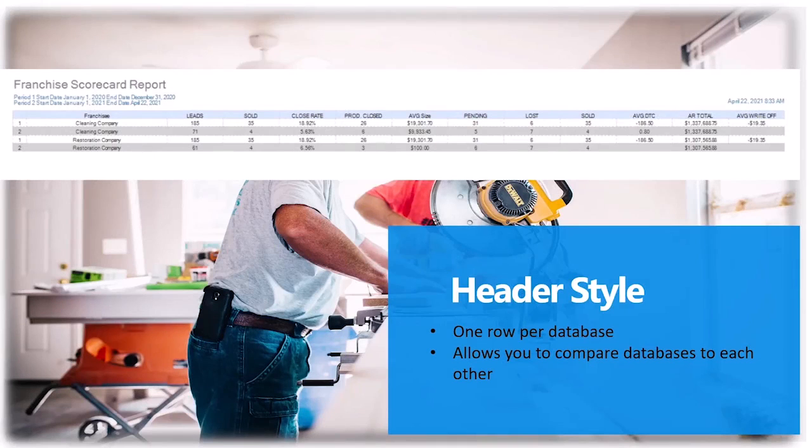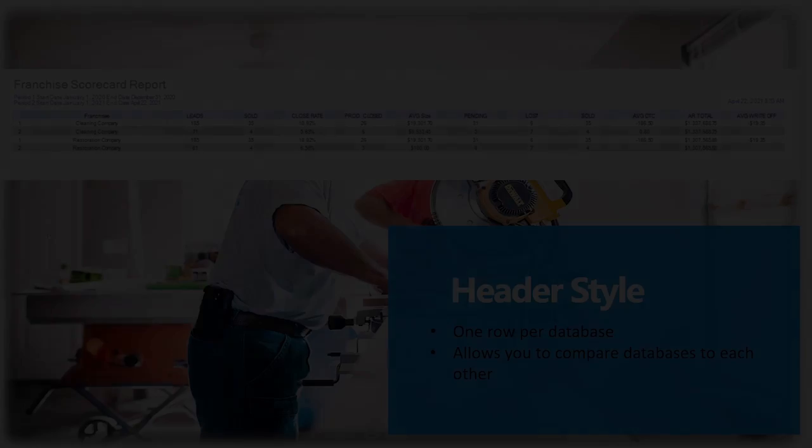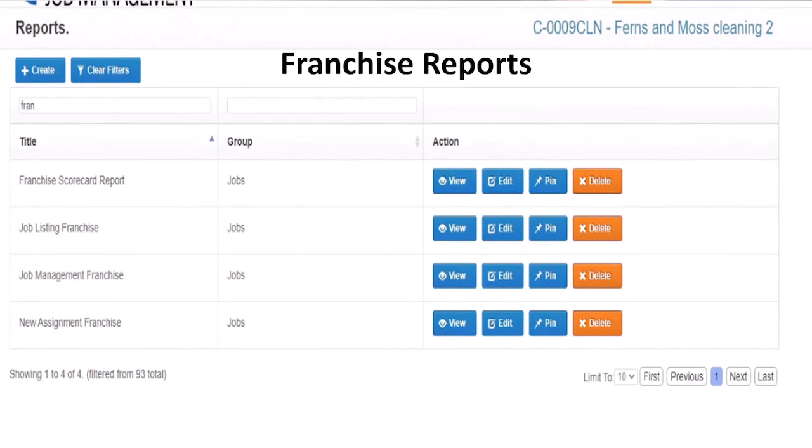The second type is the header style. With the header style, the report is condensed to one line per database. The intention of this style of report is to allow you to see an overview of the important metrics between each of your databases. It allows you to compare and contrast and assess how each database is performing and identify areas that need improvements. Currently, we have 4 types of franchise reports created, and I'm just briefly going to talk about each report and its purpose.